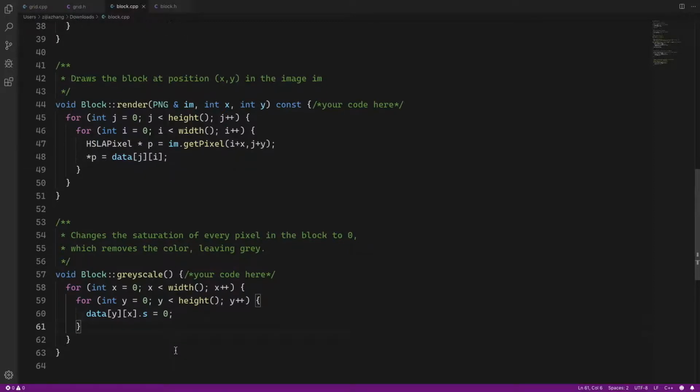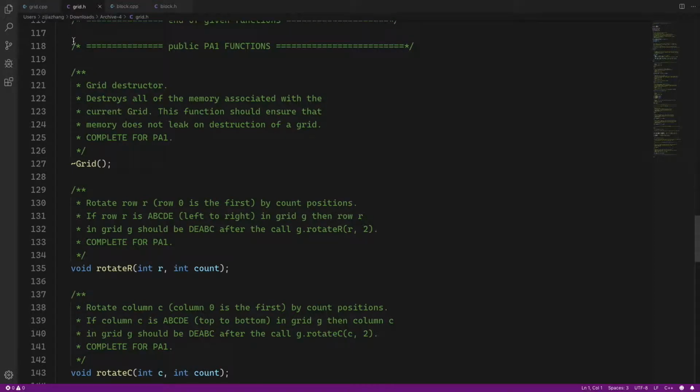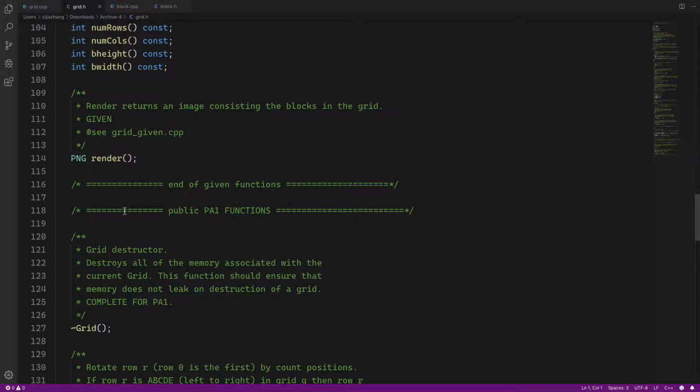Yeah, sort of, that's it. And you want me to go over the destructor for grid, right? Anyone know why we need a destructor? Or what we are going to call a destructor?